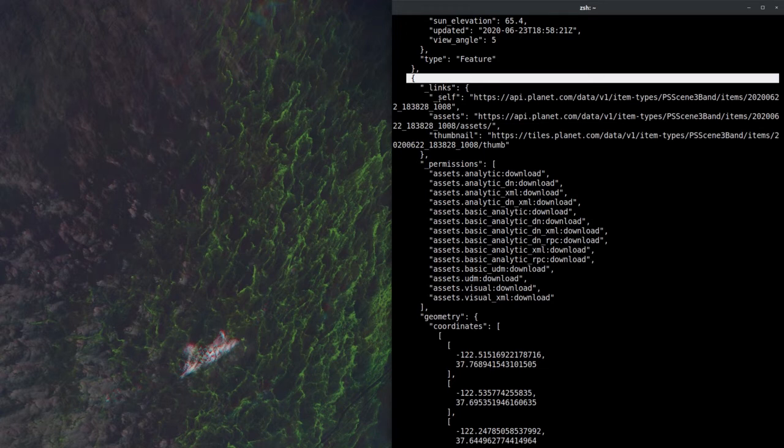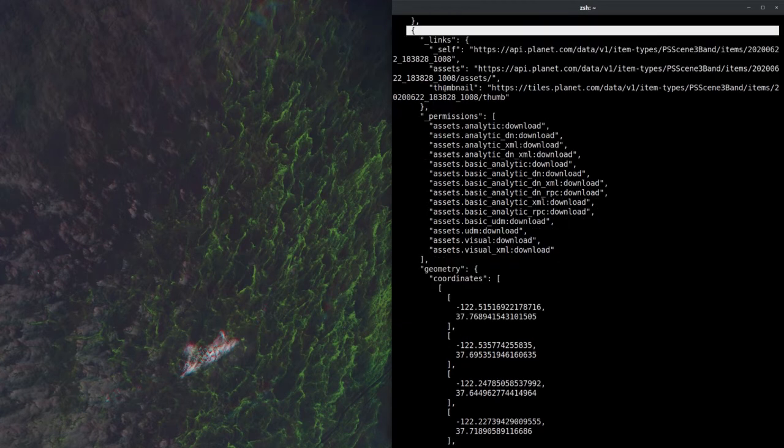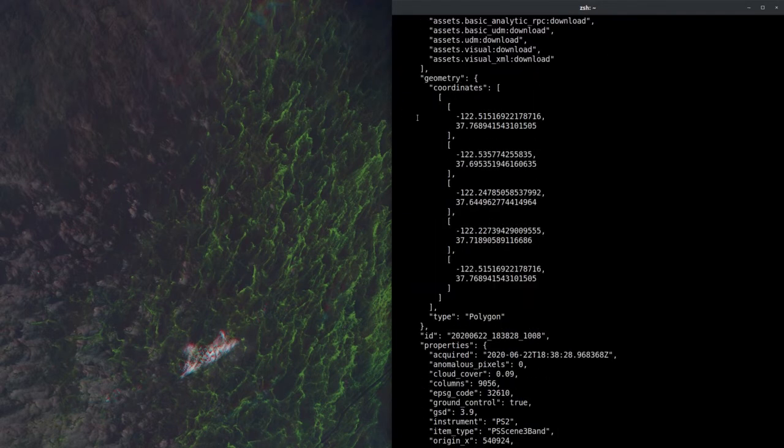The first thing you'll see is a couple links. The thumbnail link can be useful if you want a quick preview, just a visual preview of the image. You can open that in your browser and enter your API key when it prompts you, and it will load just a preview of the image itself. The permissions just tells you what permissions your specific Planet account has, so yours might look a little bit different here. These coordinates define a bounding box that shows where exactly the footprint of this image is, which can be useful if you want to see how much of your area of interest intersects with this footprint.